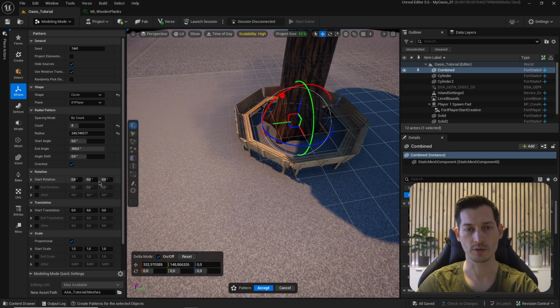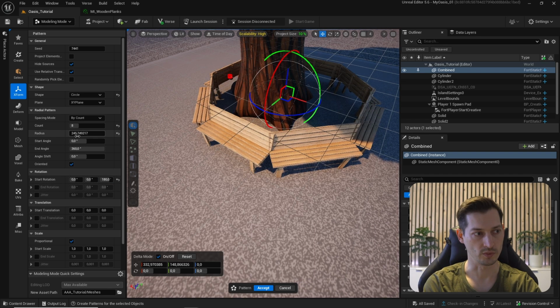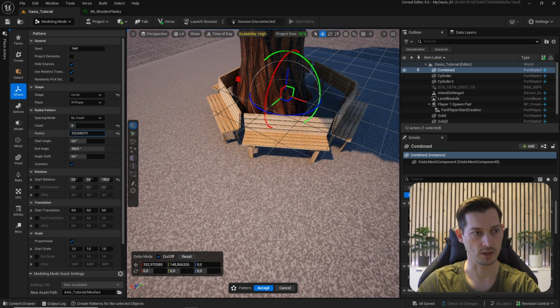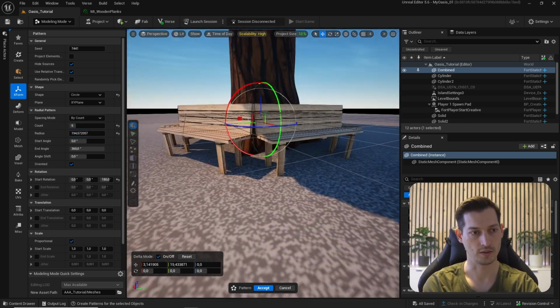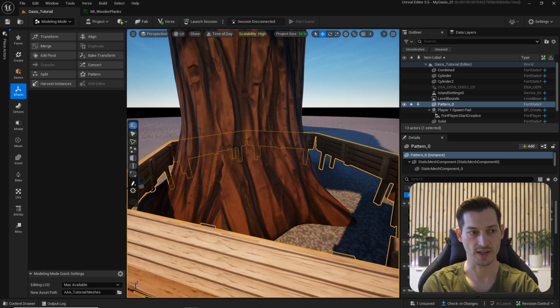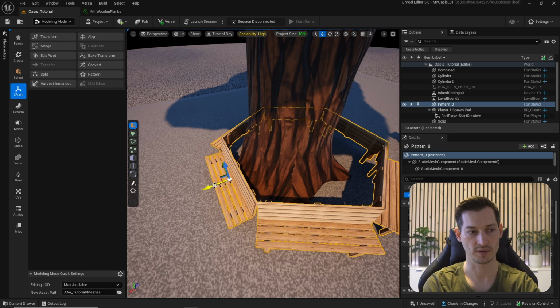Let's rotate them around by 180 degrees under the start rotation. The radius, I need to make sure that nothing clips into each other. Let's maybe say 6 benches, then we can put them closer together. This looks good to me now, so I'm going to accept these changes. And with that, we have a circle of benches around the tree.